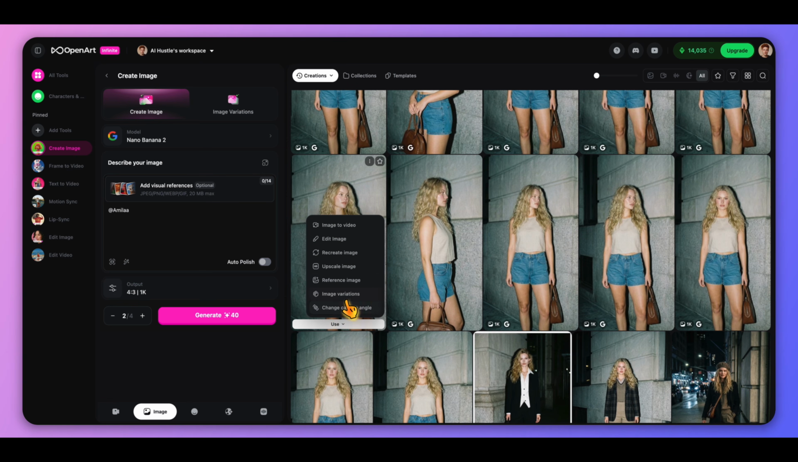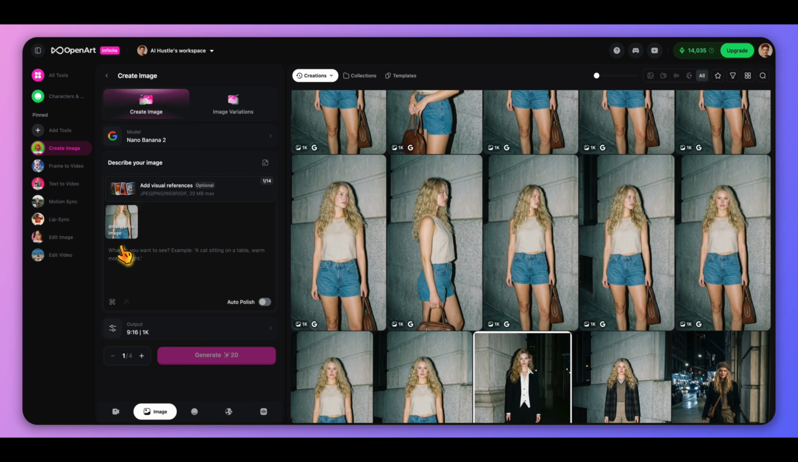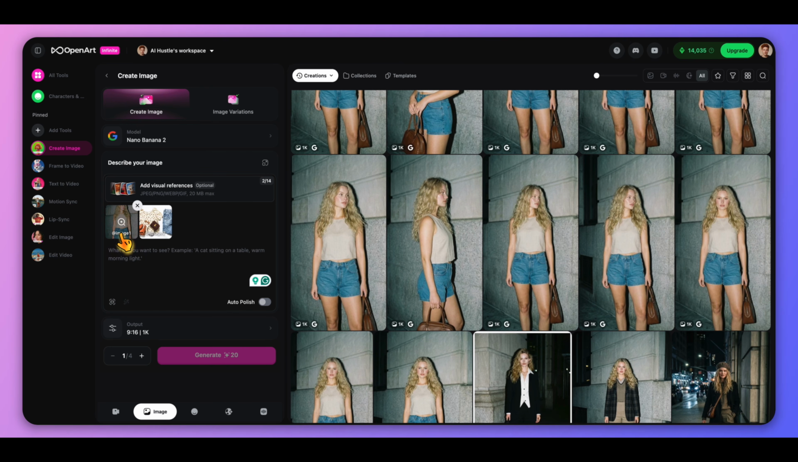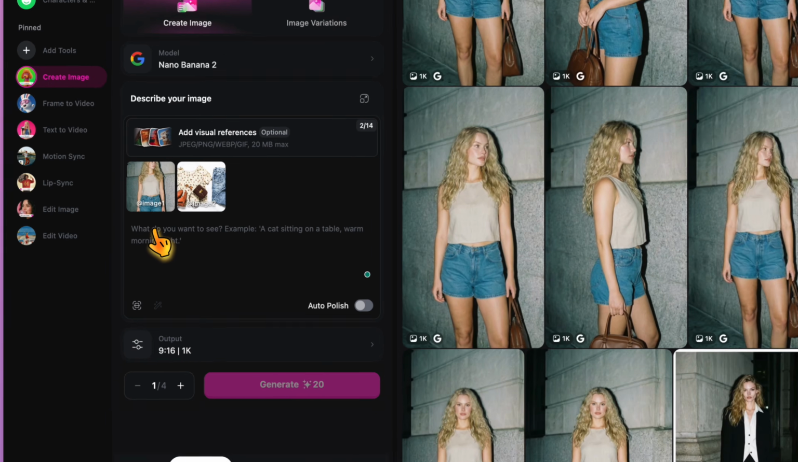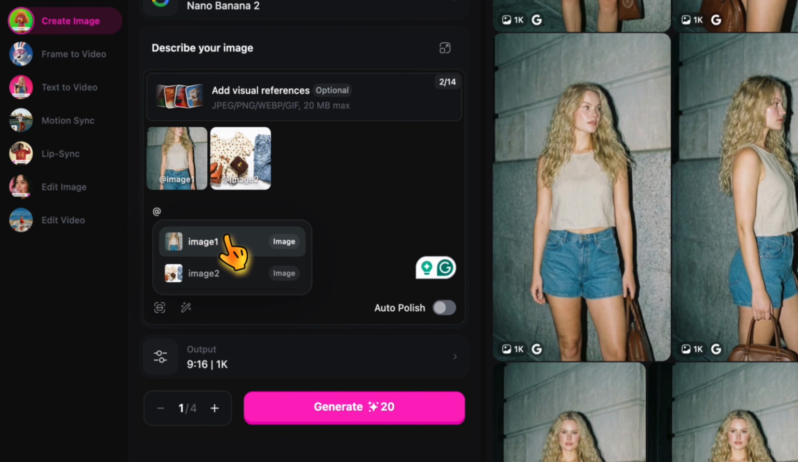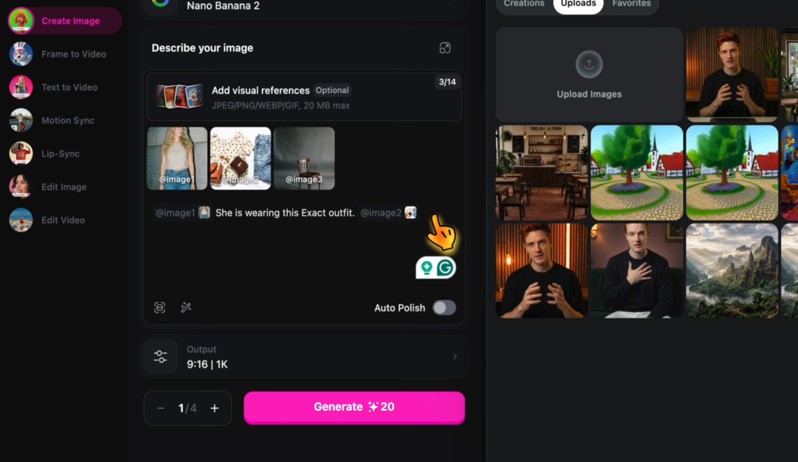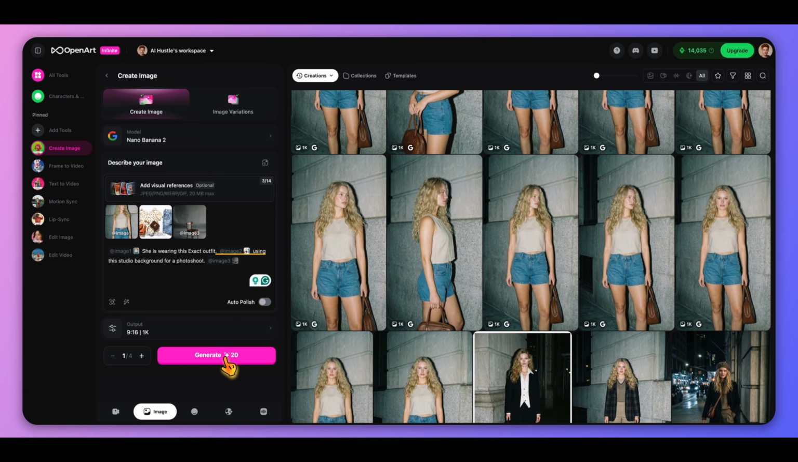Now select one image and click on Reference Image. After that, upload an outfit image that you want the model to wear. You can also upload a background image. Alright, now you can mention the image, then write a prompt like, she is wearing this exact outfit. After that, press Shift and again to mention the outfit image. Then add another line like, using this outfit and studio background for a photo shoot, and mention the background image as well. Generate the image.